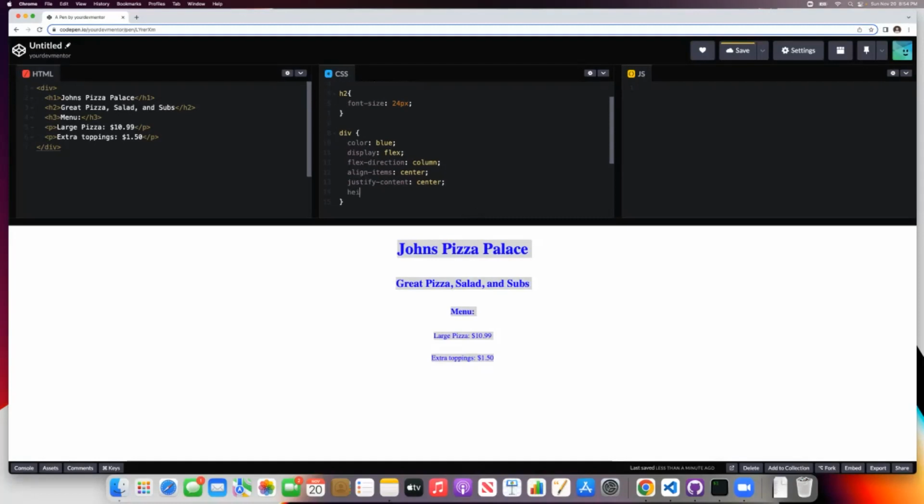We can say height 100%. So now we're seeing the height of the whole page. Okay, and let's get rid of these two lines for now.